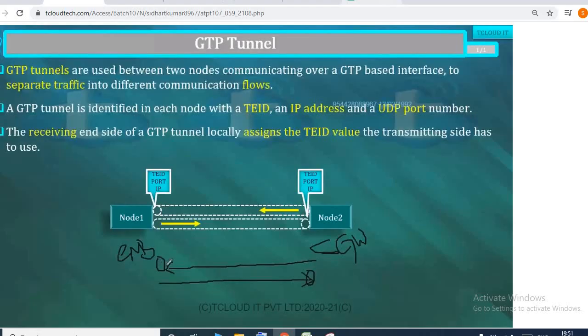So the eNodeB-created tunnel would be used for downlink traffic sent by the S-GW to the eNodeB, and the S-GW-created tunnel would be used by the eNodeB to send the traffic in the uplink direction to the S-GW. So those are the vice versa roles. Of course, how they exchange the tunnels is a different story.